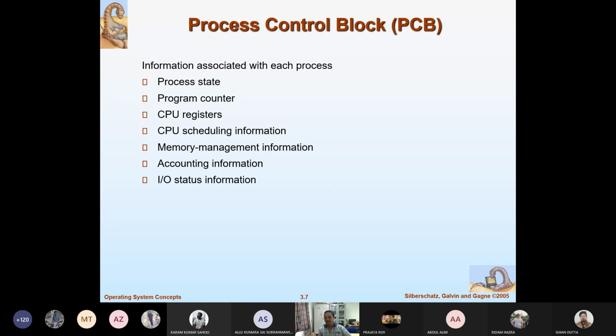Is the analogy clear? Yes, sir. Any doubt? No, sir. Sir, what does the program counter do? Yeah, I will be coming to that. Sure. First, let me know whether this concept is clear or not, the PCB concept. Then I will be coming to each one of these.